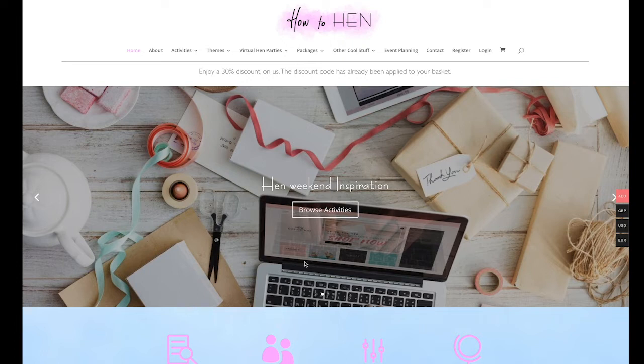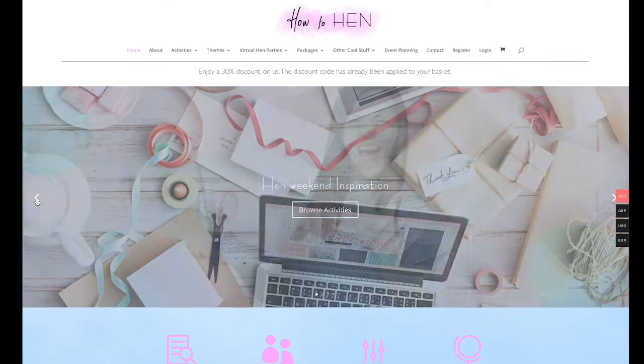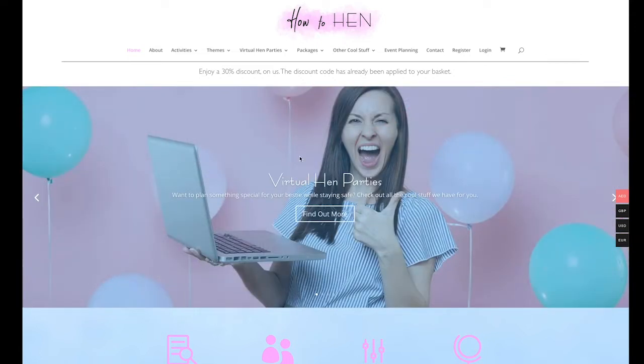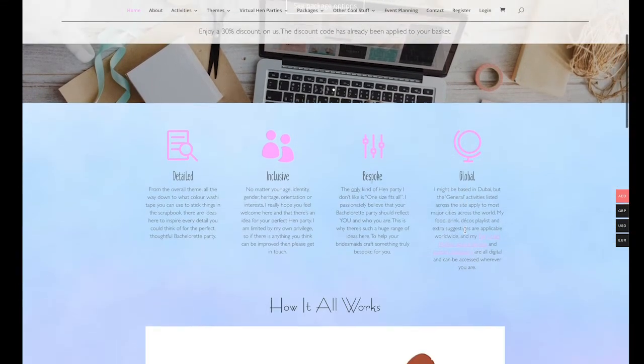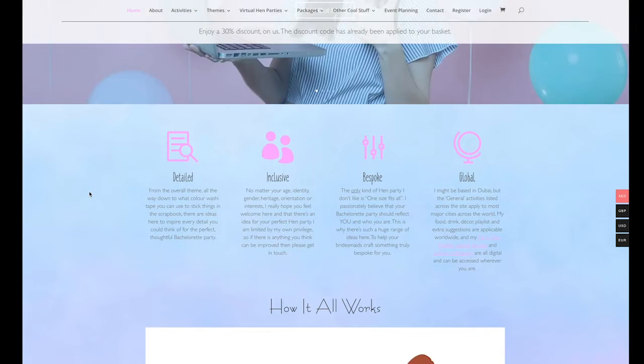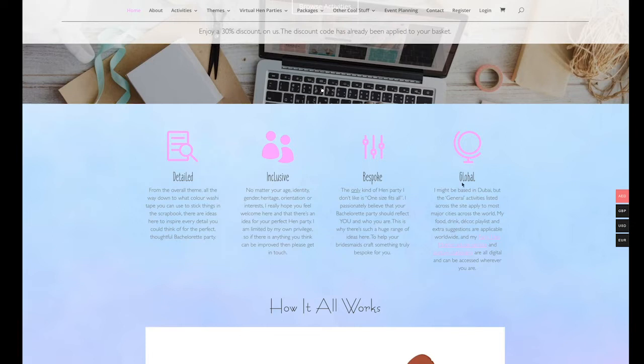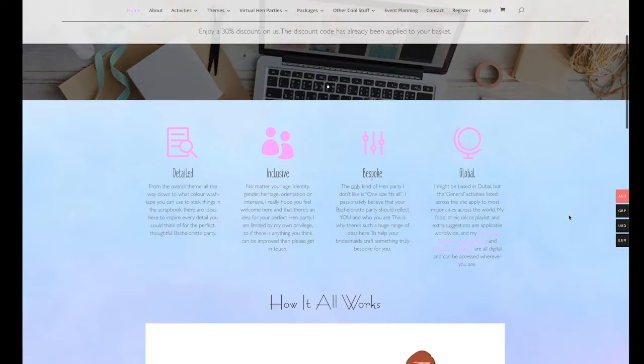So this is our roller banner, which is just another easy way to get into activities, our virtual hen parties section, which has all of the cool virtual hen party stuff that I have launched, and our packages. It's just another easy way to get to those places. Come down here, we have the icons that define the values of How to Hen, so detailed, inclusive, bespoke, and global. These are all the things that How to Hen always aspires to be.